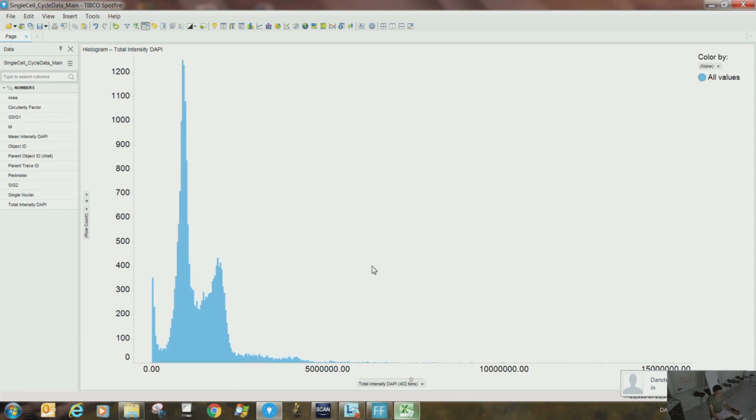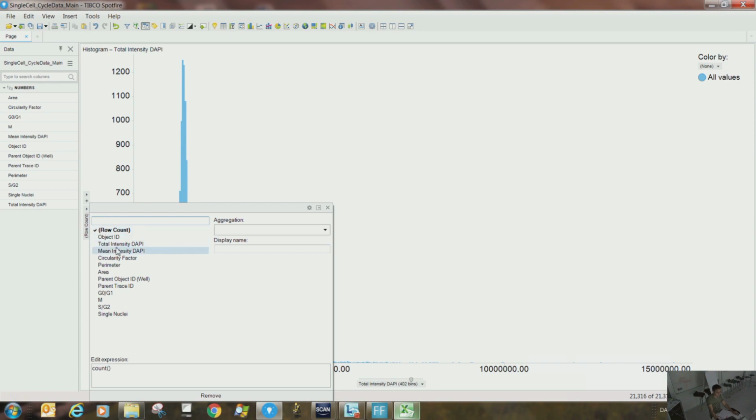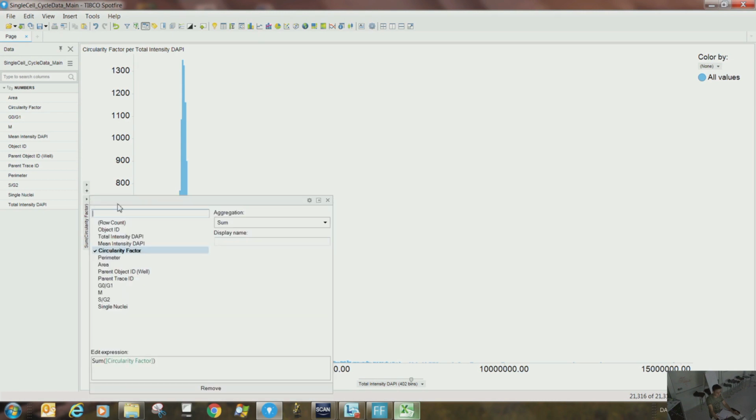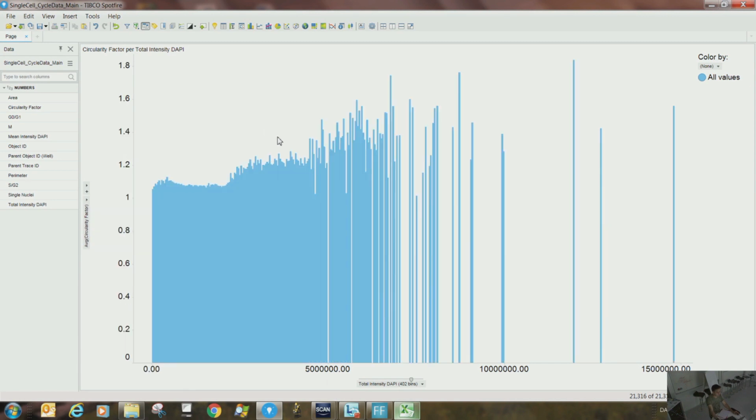So now we have seen how to convert the bar chart into the histogram. The only difference between the histogram and the bar chart is that the y-axis is a row count. That's the histogram. And the moment you change it to, let's say, the circularity factor, which is basically the shape of a nucleus, and go for the average value, that would change completely. That's a bar chart.